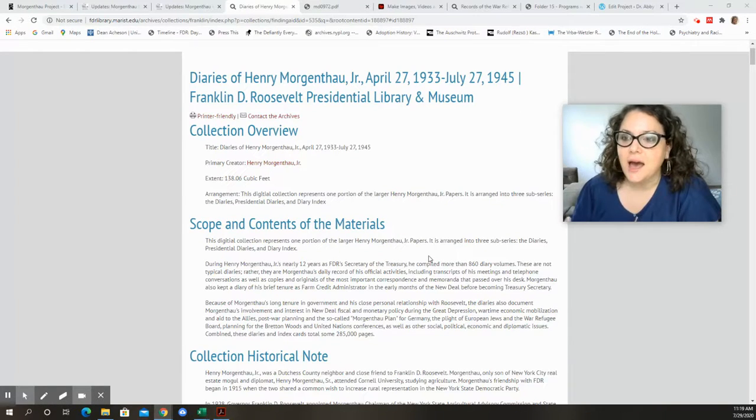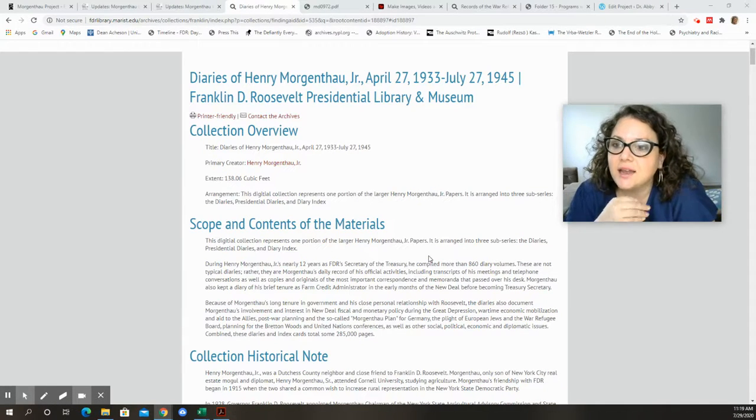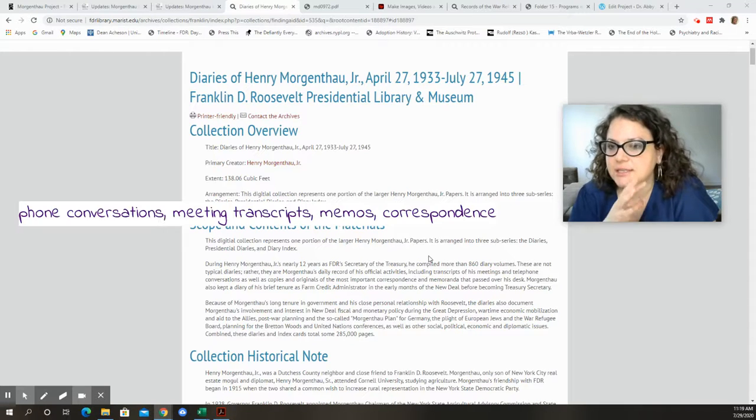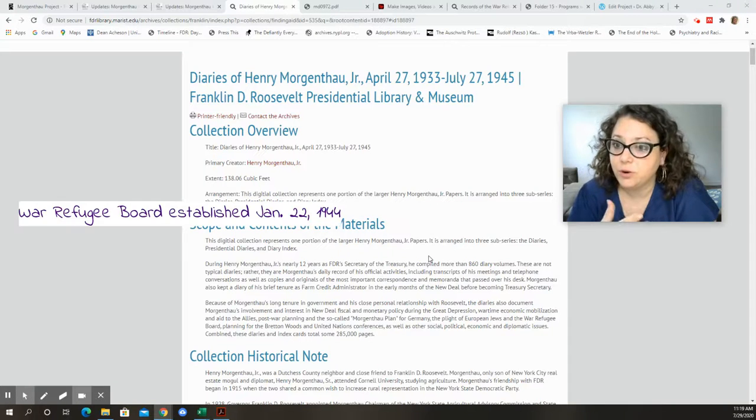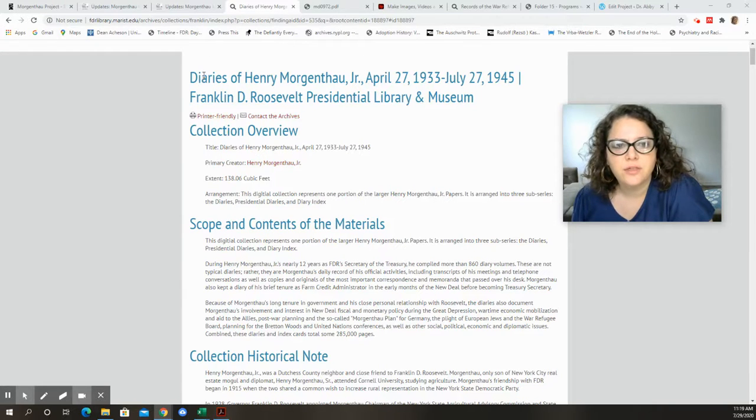So when I say diaries, these diaries are not traditional or typical diaries. They are instead a day-to-day log of everything that happened in the Treasury Department, not just related to refugees, but overall, everything that happened in the Treasury Department. So it includes, for example, phone conversations, meeting transcripts, memos, correspondence, any type of paper documents that went through the Treasury Department. For my role, I'm specifically interested, of course, in Holocaust-related documents, specifically things related to refugees, and especially Jewish refugees, and also anything related to the War Refugee Board, once the War Refugee Board was created in January 1944.